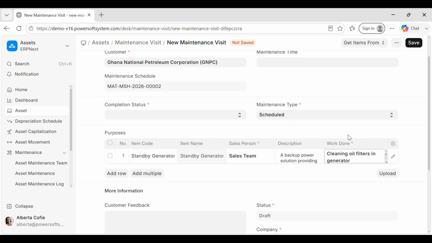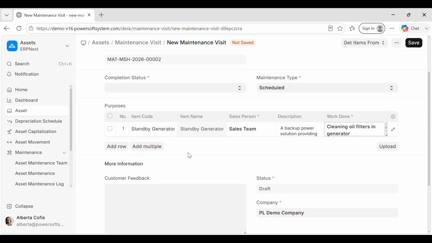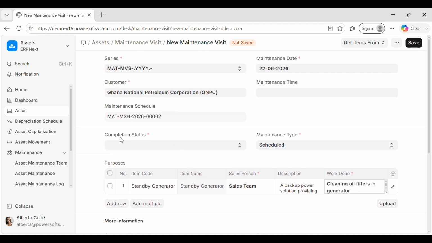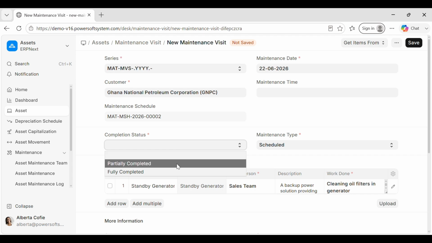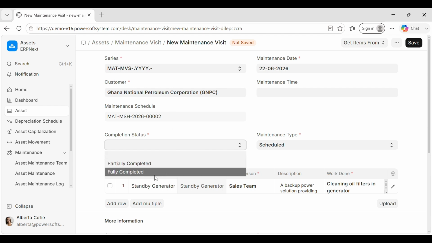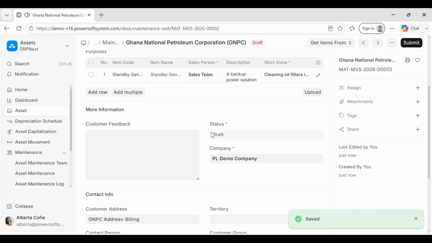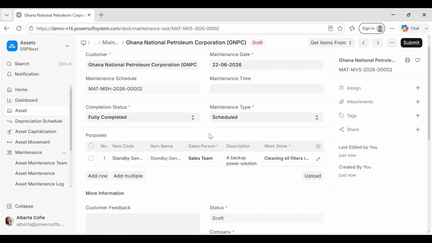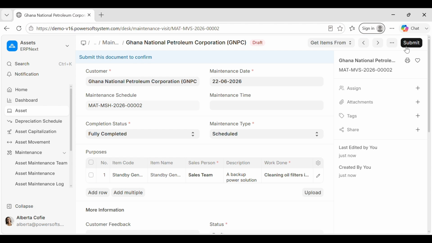So once you have done this, you can have the customer add their feedback, right? And then you can also indicate the completion status. So if it's partially done or fully completed, you can indicate that. So in this video, I'll be selecting the fully completed option. Then you save. Once you have checked and realized that all details are accurate, you can go on to submit this document.